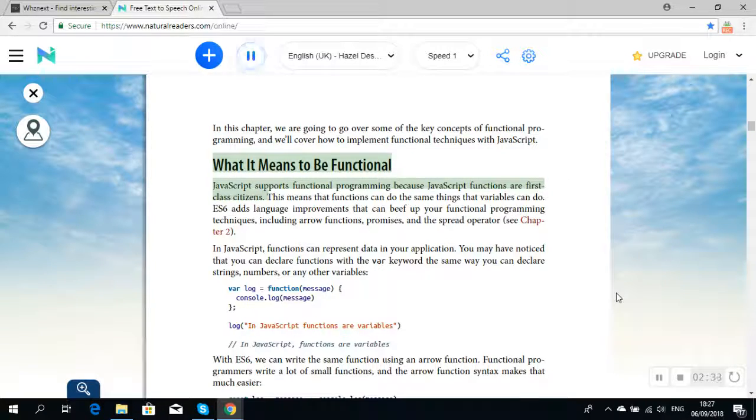What it means to be functional. JavaScript supports functional programming because JavaScript functions are first-class citizens. This means that functions can do the same things that variables can do. ES6 adds language improvements that can beef up your functional programming techniques, including arrow functions, promises, and the spread operator. In JavaScript, functions can represent data in your application.